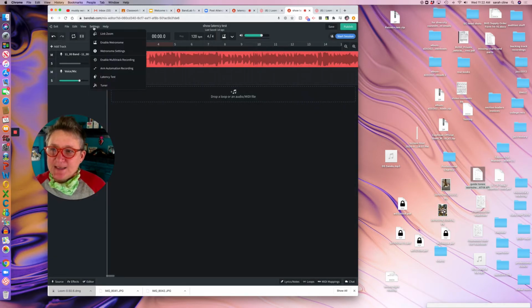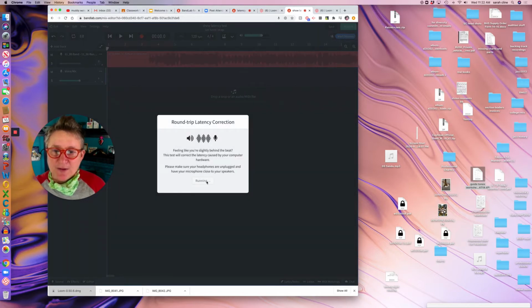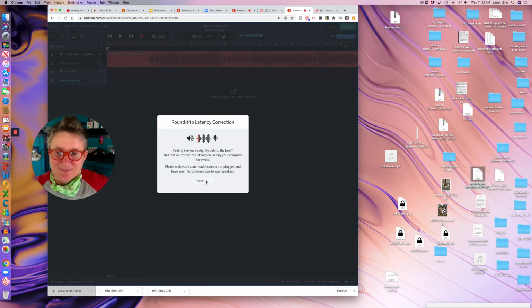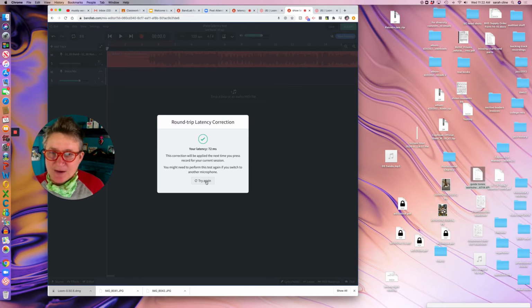Go up to Settings and go to Latency Test. Click on that and run the latency test. That was unsuccessful because I was talking through it, so I'm going to try again and be silent. Cool, that worked. 72 microseconds, not that great, but okay. So that's going to fix most of my latency problem, and it's going to be good enough for doing an assignment on BandLab for school. It's going to be great.